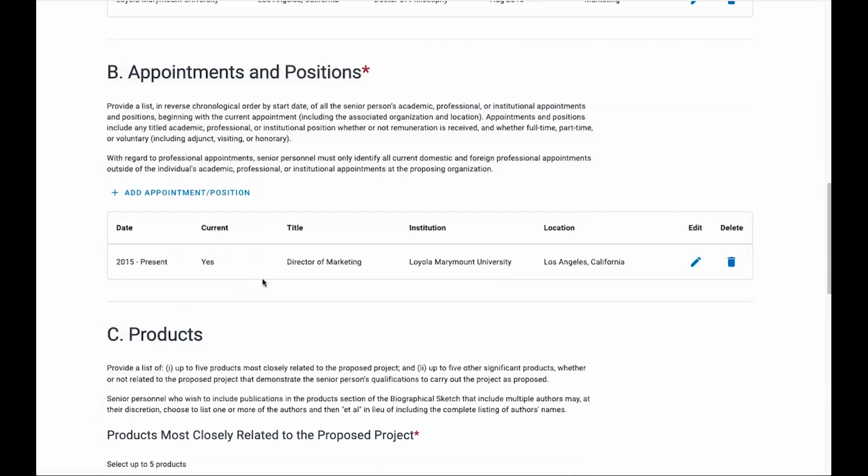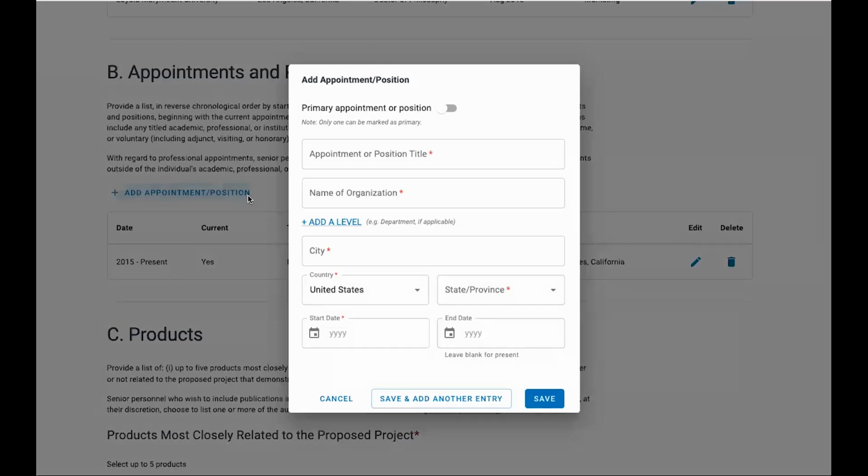The next section is the Appointments and Positions section. The information regarding your current position that you entered when filling in the first section will automatically be listed as your first entry. Again, these entries need to be listed in reverse chronological order by start date, but ScienceCV will automatically order them for you. To add an entry, click the Add Appointment/Position button.